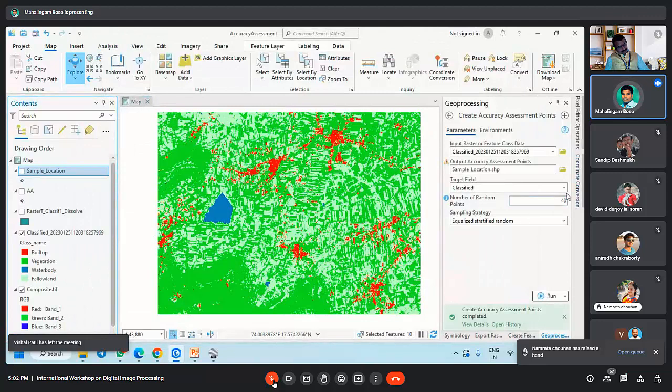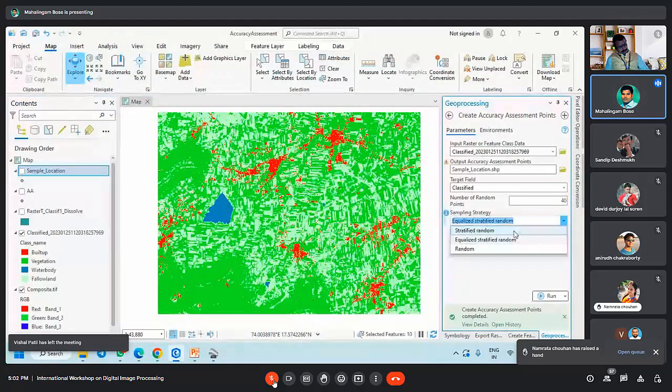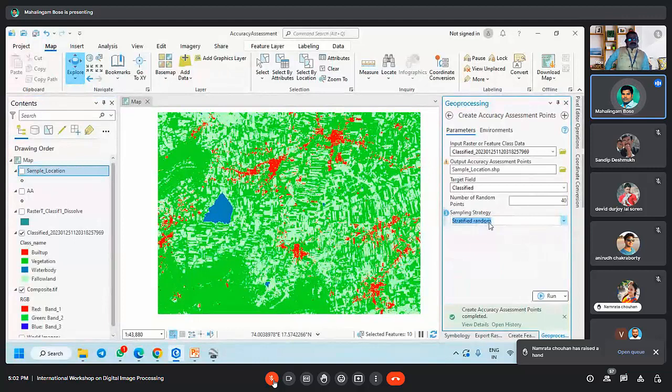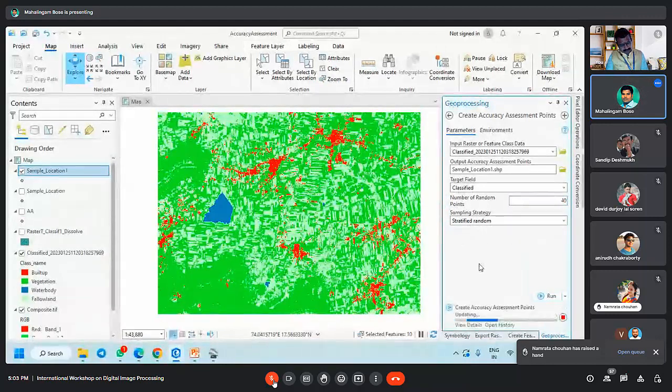I will say this stratified random. What would happen when I change this value? Right. Now what would happen when I say simple stratified random: based on the area of each class, the number of points will be generated. The larger the area, the more samples; the smaller the area, the fewer samples. Now I go with normal stratified random.